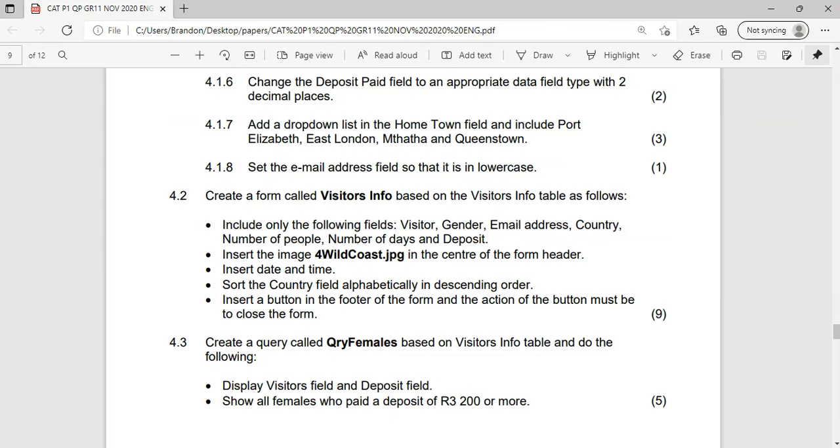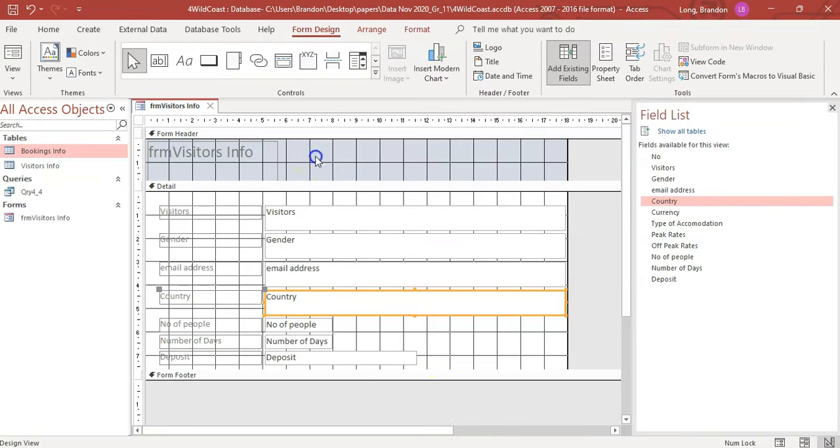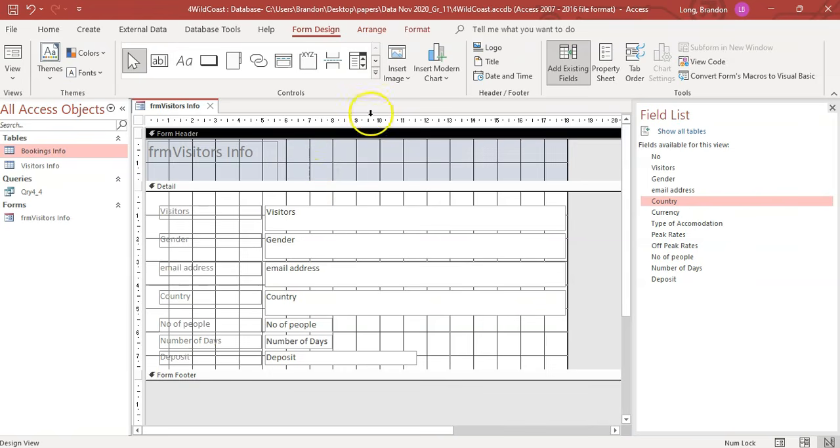So let's look at what changes they want to make. So first of all, we've done that part. Actually, they did give a name for it, visitors info. We'll change the name back to that later. But let's say they want to insert an image for wildcoast.jpg in the center of the form header. So let's go to our form. There's our form header, and we want to insert a picture.